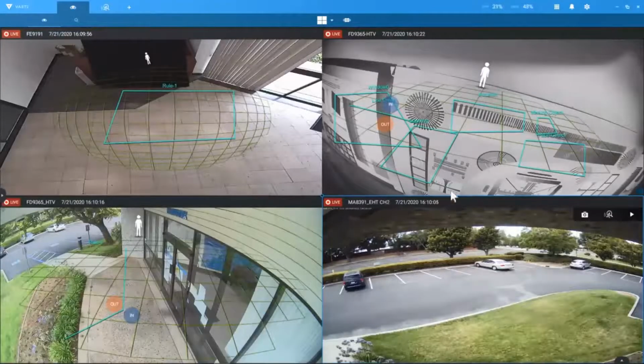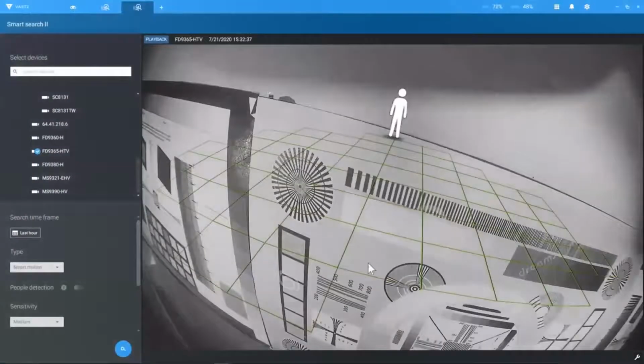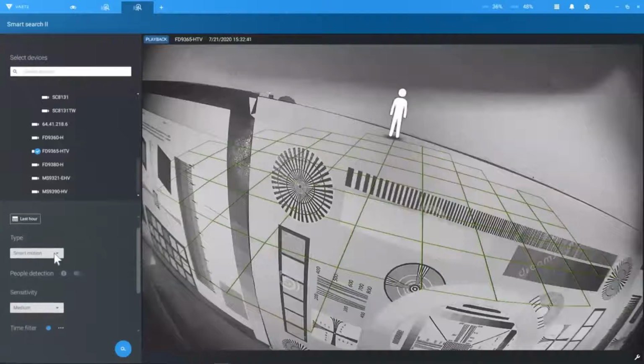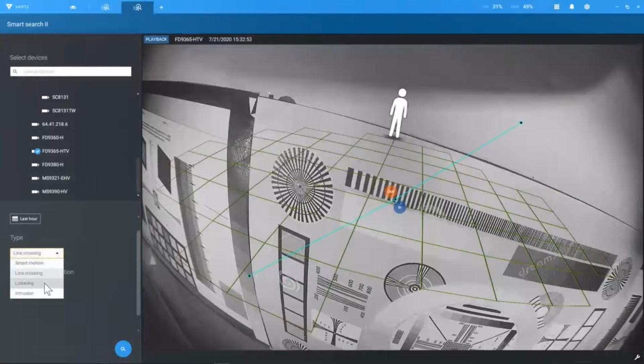Next one I want to show you is our Smart Search 2 Plus. Cameras that have a licensed VCA package can be searched with human behavior such as line crossing. Whenever you click on line crossing, you can create your line, and then for the people's walking direction, you can choose in, out, or both.